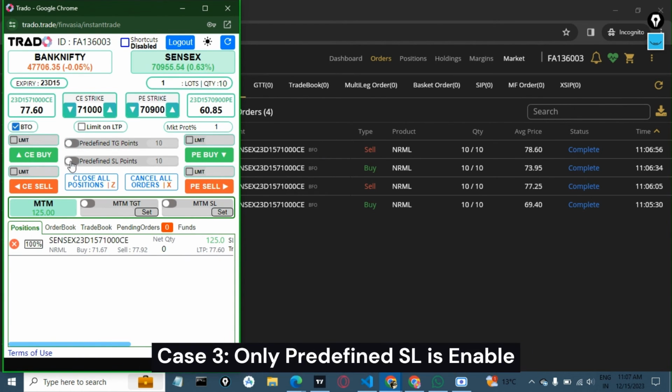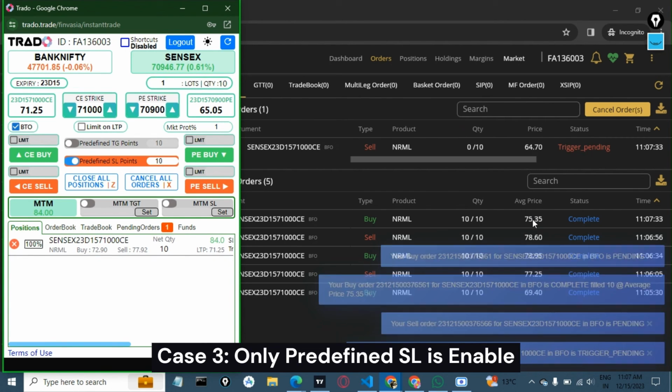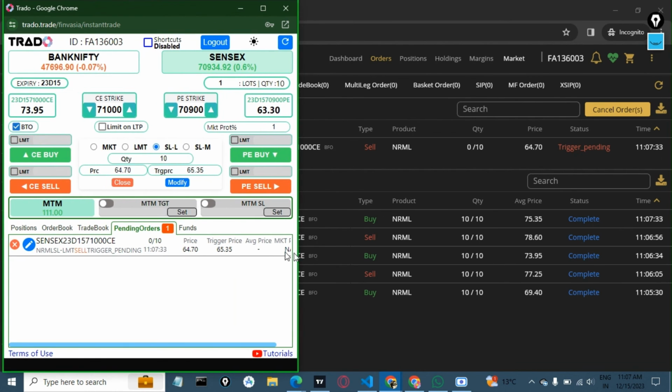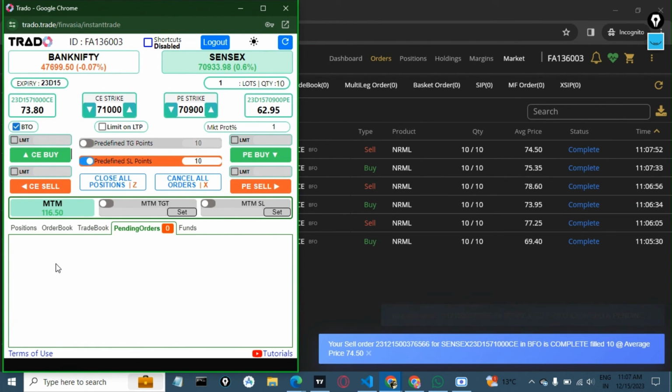Okay, if you enable only this SL, then in this case, say I buy, it sends an order at 75 and my SL is at 64.70. Okay, if I want to exit this order, simply I will edit this order. Say I will make it a market price and modify. See, my order got executed.